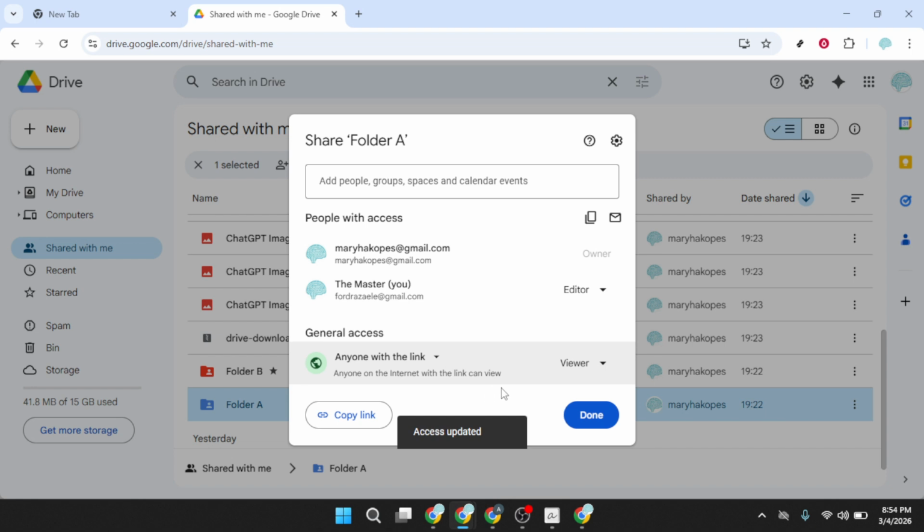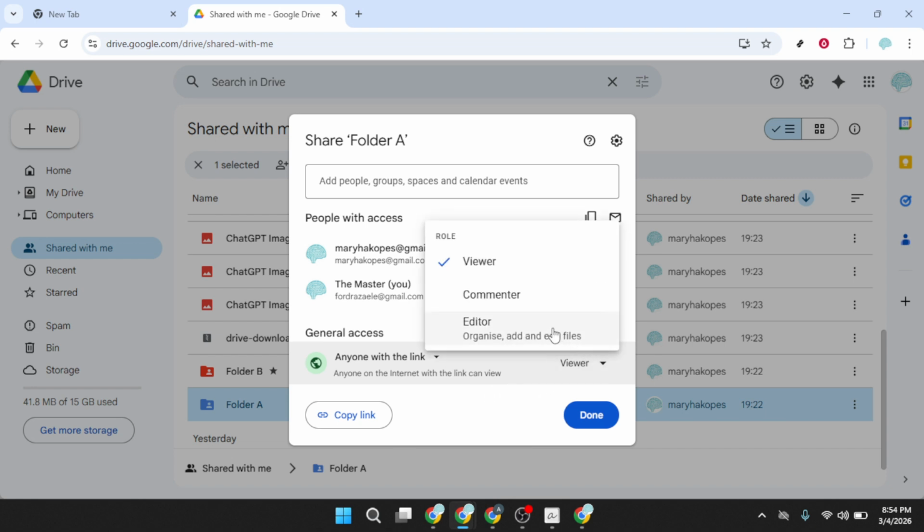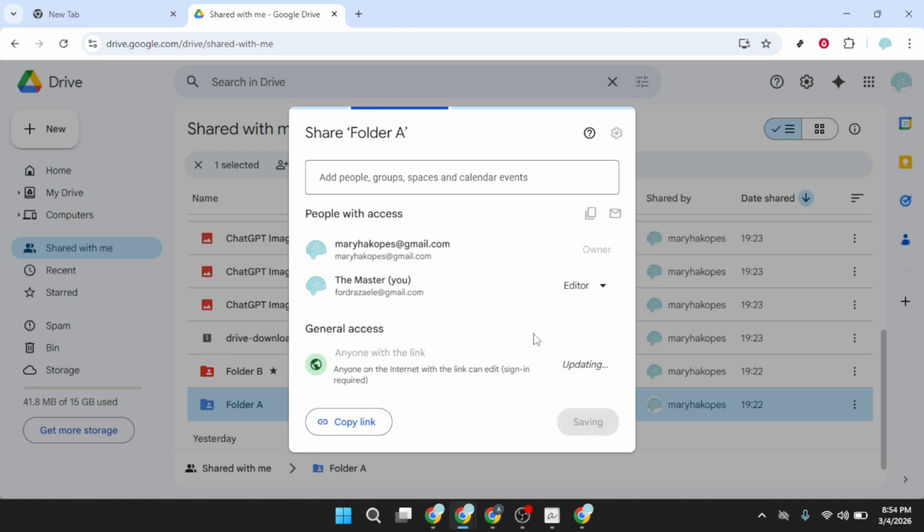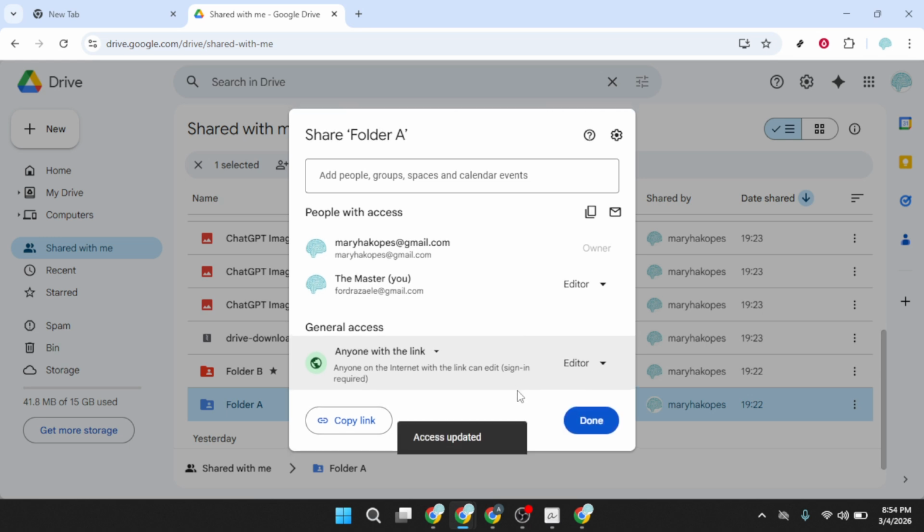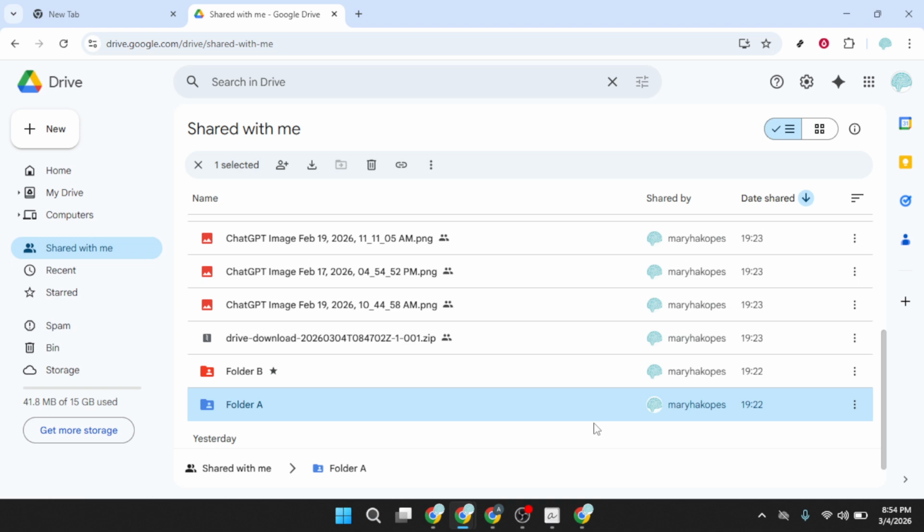Next, set the permission to Editor. On folders, Editor Access enables Organize, Add, and Edit, which is what allows uploads. That's the key change that turns your folder into an upload destination for anyone with the link. Click Done to save your settings. That's it. Your folder is now ready to receive files from anyone who has the link.